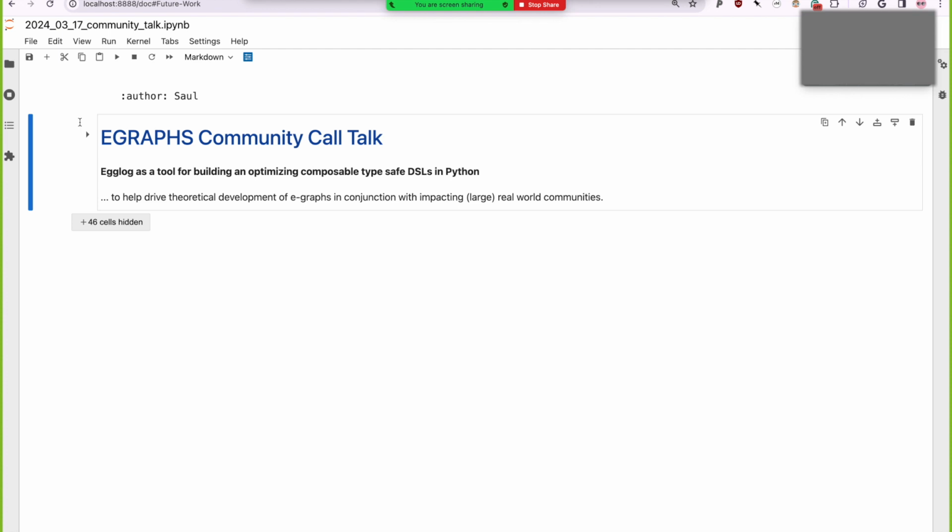Yeah, it was cool to see the Julia talk. This will be kind of similar, but really what I'm going to focus on is what are the things I had to add to Egglog in this case to make it usable from the Python ecosystem. And particularly, what are the ways that those can drive further theoretical development, in this case in Egglog and more broadly with eGraphs. So that's the general case here, that there's an opportunity to make an impact in large real-world communities and in turn also help drive the theory.